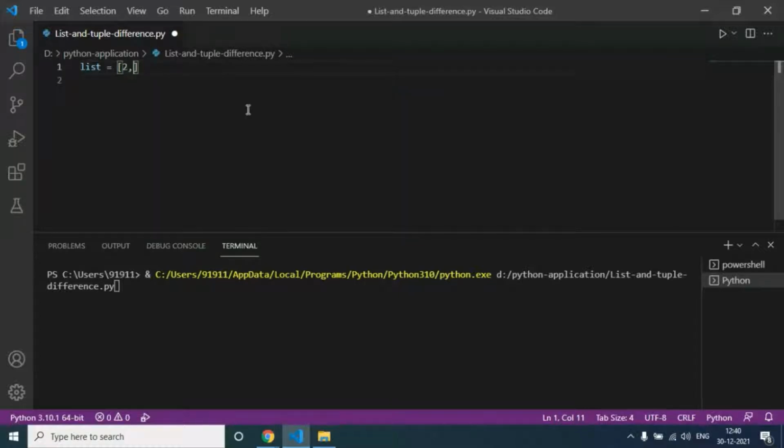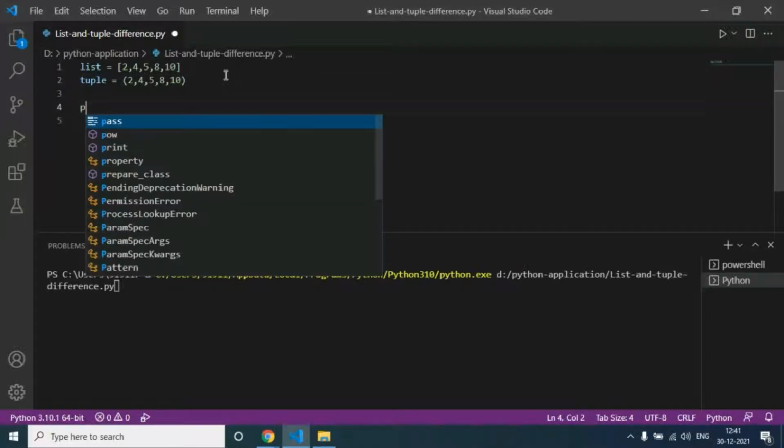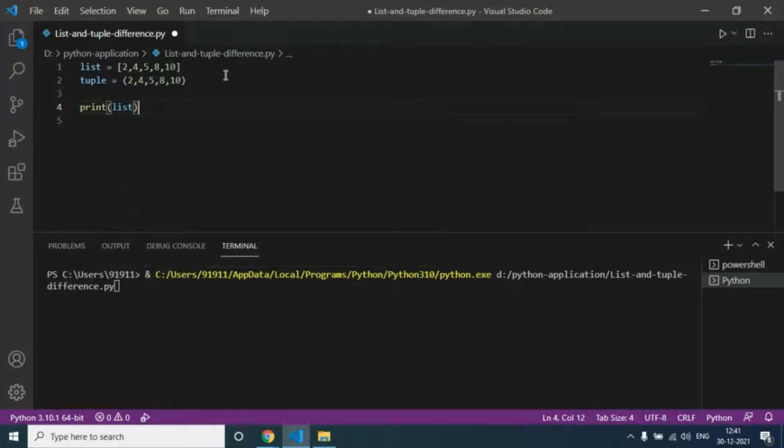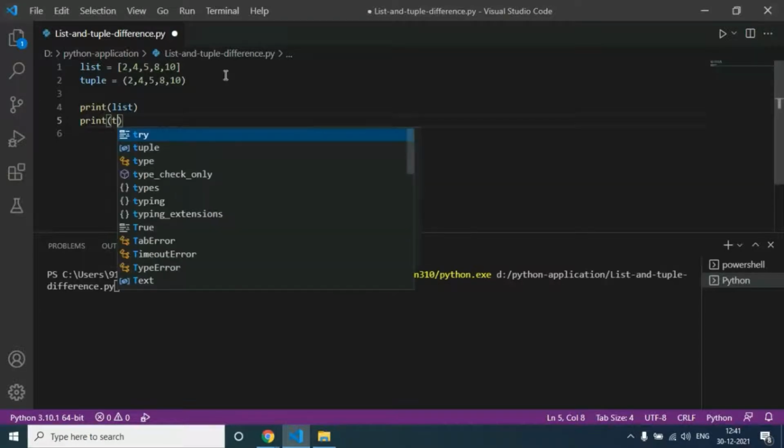So we'll take a list of even numbers: 4, 6, 8, 10. If you want to define a tuple, we have to use round brackets. Same variable only we are keeping, same values only we are keeping. So we'll print list, comma, print tuple.